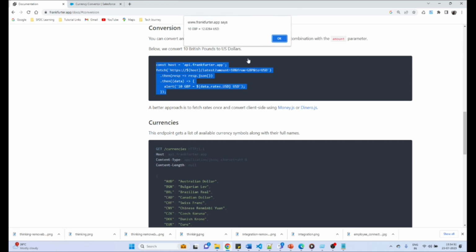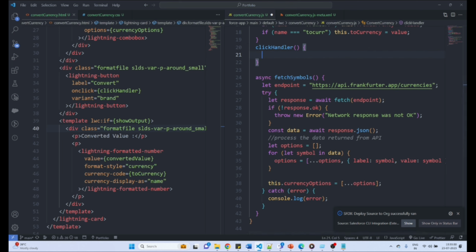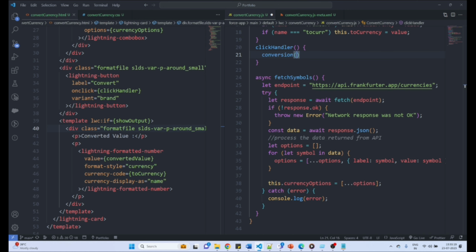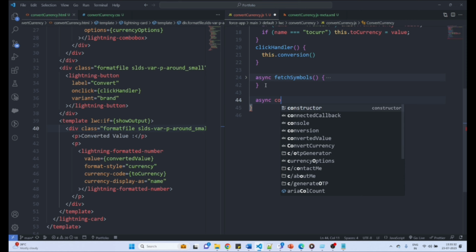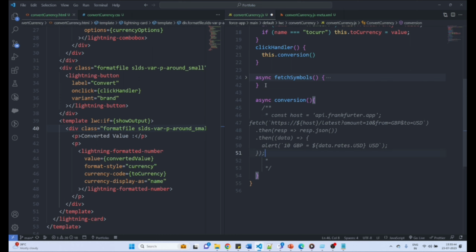Let's copy this code from here and put it in our VS code. After that, we'll modify this code according to our requirement. First thing, rather than directly writing the code here, I am creating another function and naming it conversion. I'm creating another method here and naming the method as conversion. Again, I am making this method asynchronous because we have to make the asynchronous call to the fetch in this method. So this is the kind of sample code that we have copied from there, right?